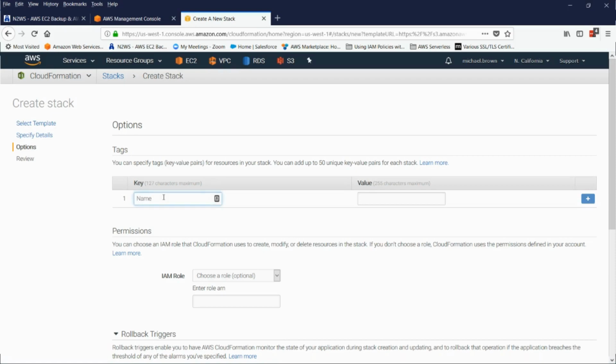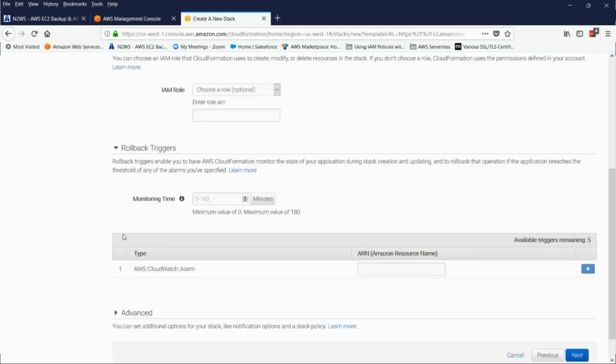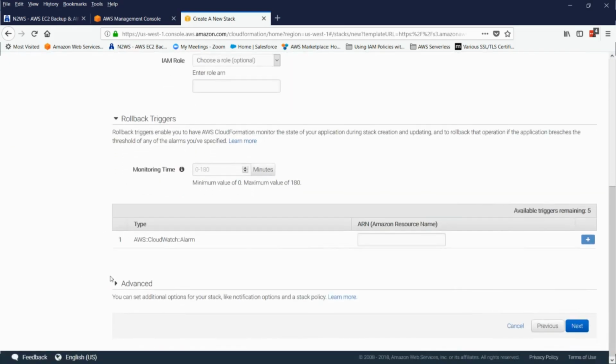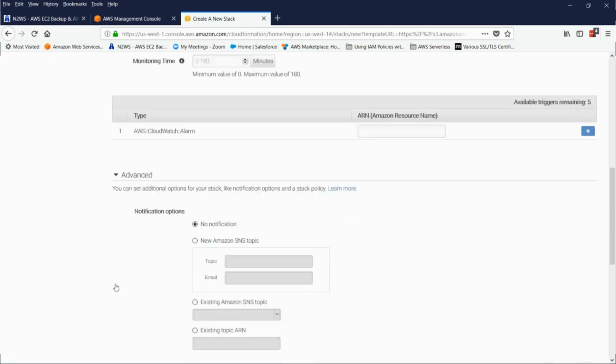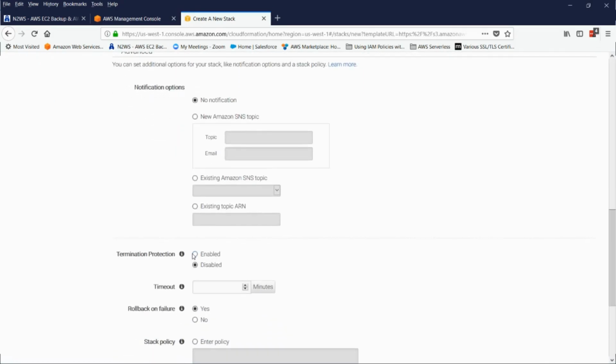Let's go ahead and give this server a name. Let's see, CF Cloud Protection Manager server. And there's one more option I'd like to change. In the advanced area, we have termination protection. Let's go ahead and enable termination protection.